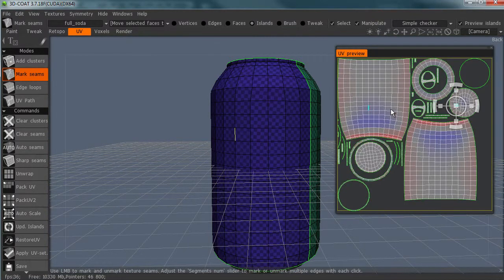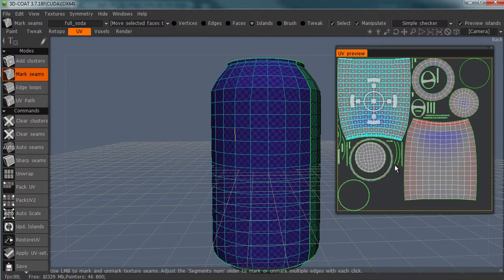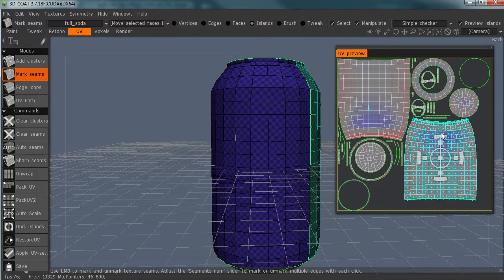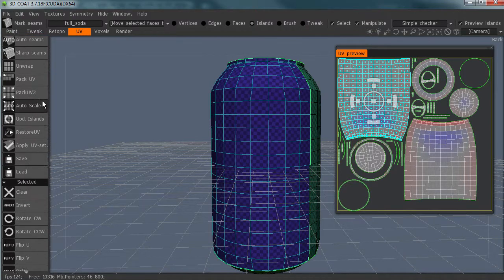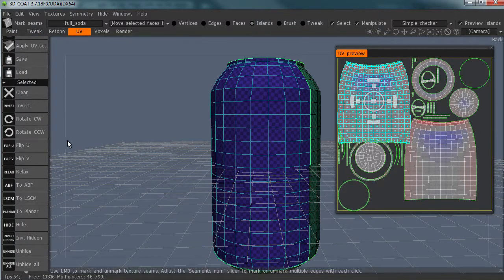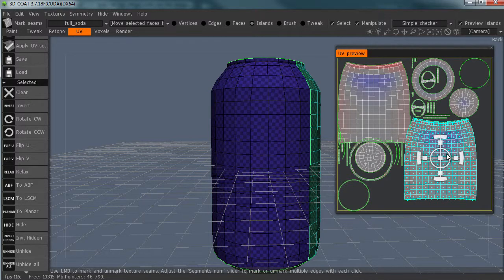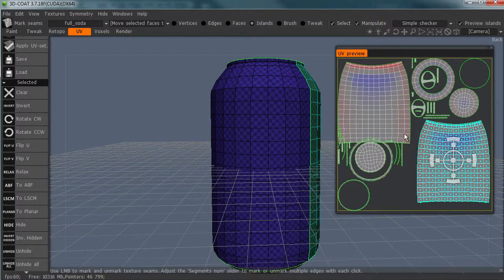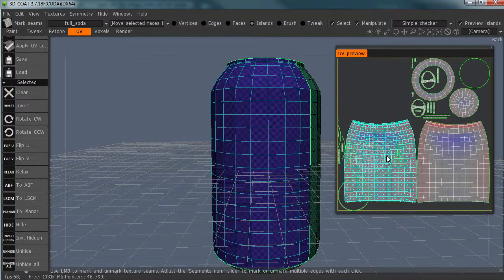Look how fat these things are, but you'll notice we still have these awkward colors. What we can do, if we want to, is move around all these shells. If we come down here into selected, we can flip them on the U and the V. So if we want to have these two potentially right next to each other, we can do that.